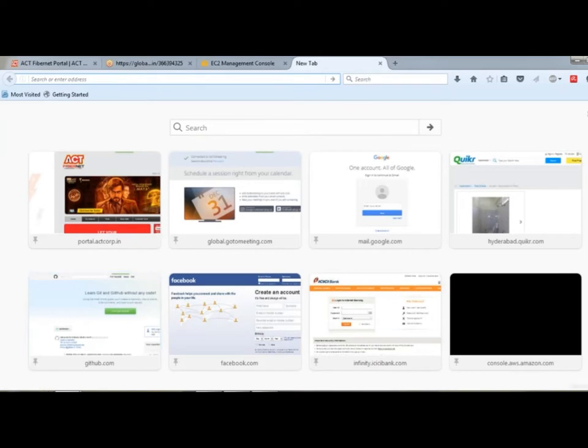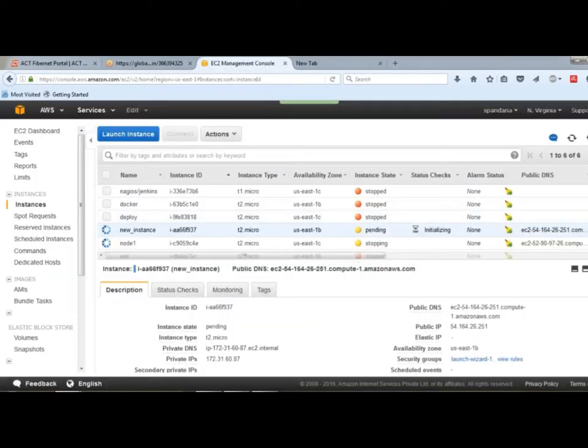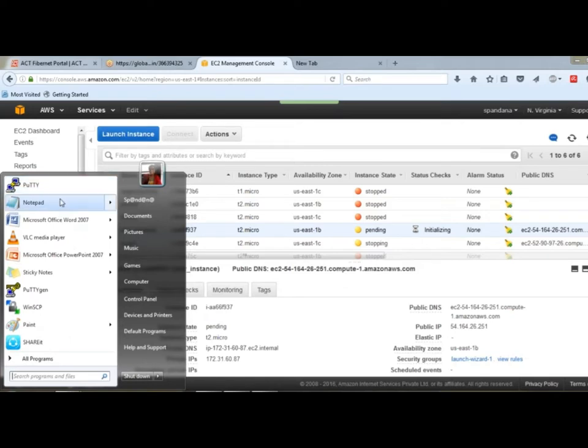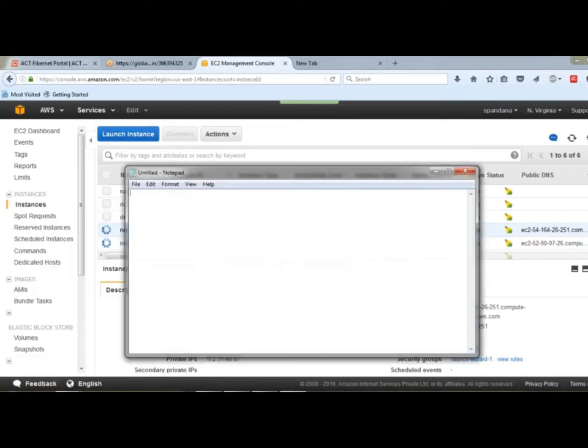Okay, chalo. So what would be our today's topic? Grep, sed and awk. So what is grep? What is sed? What is awk? Why are we using them?